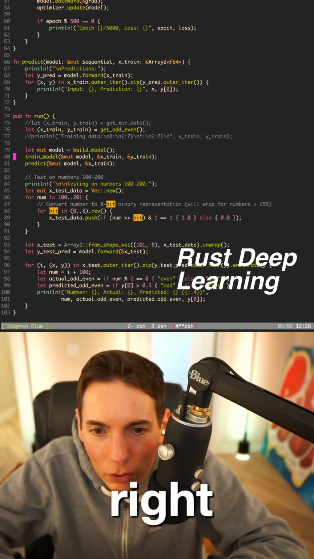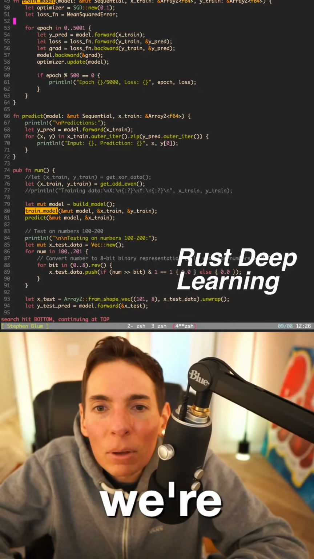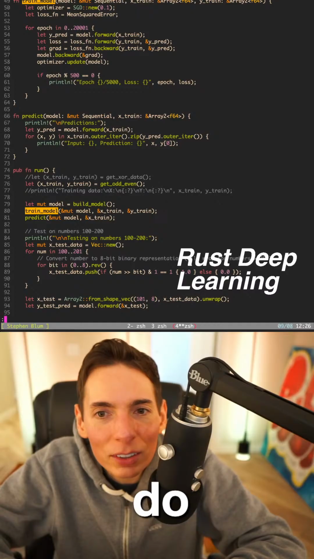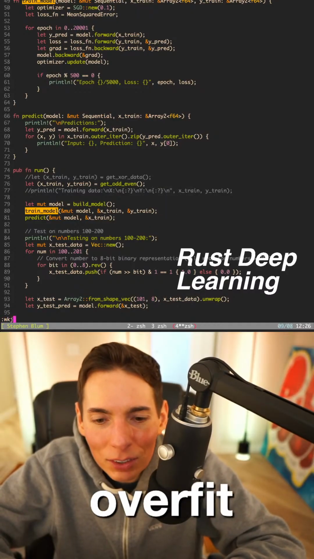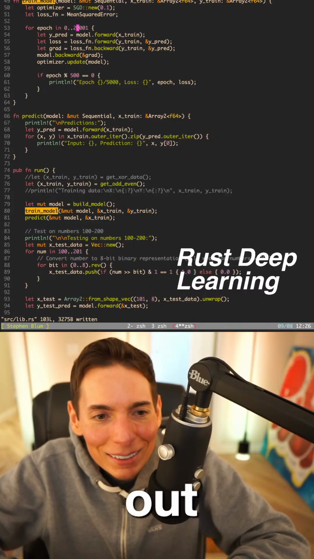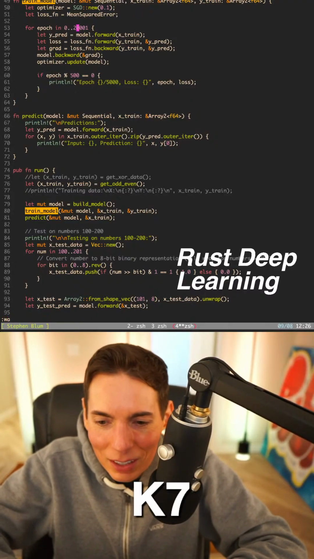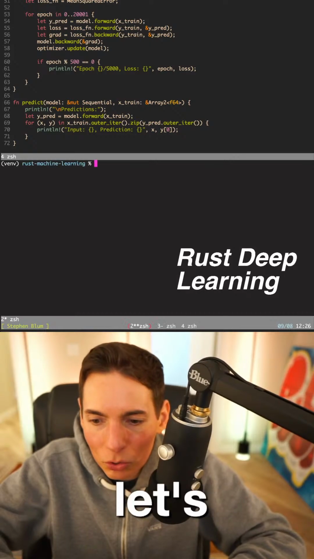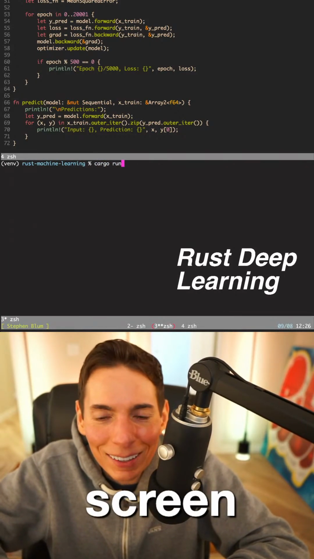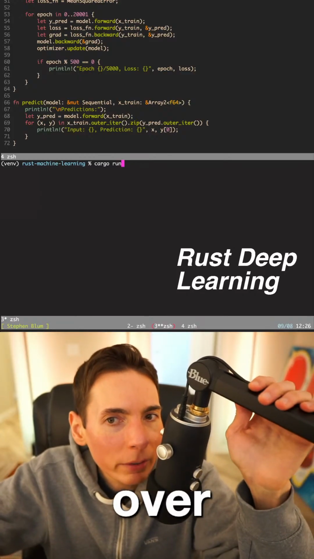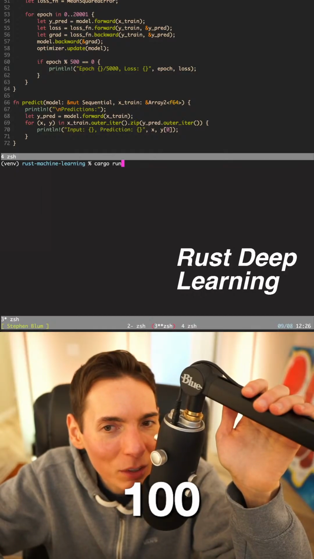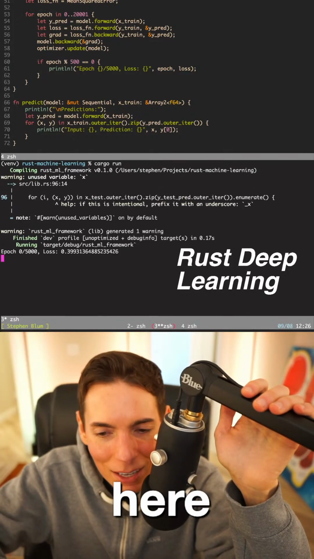All right, here's our train the model. All right, so it's currently 5,000. Let's do 20,000. Is it going to overfit, you guys? Is it going to overfit and it won't work anymore? Do you want to find out? All right, let's bring it up here on the screen. Here we go. We're going to redo it. Cargo run. Oh, this is exciting. Will it overfit? Will it have trained too much on the numbers between 0 and 100? Will it be too much? Here we go. We're going to find out. Here it goes.